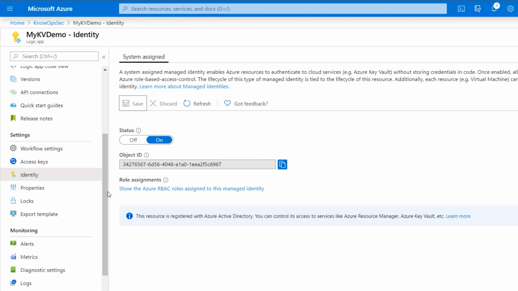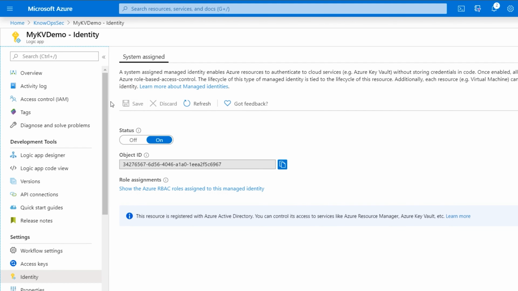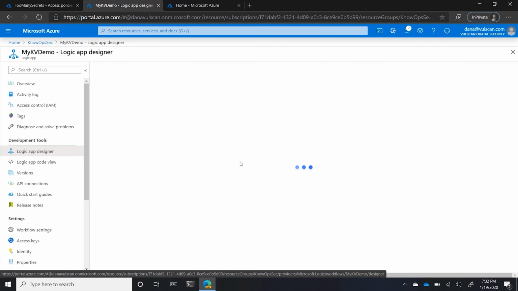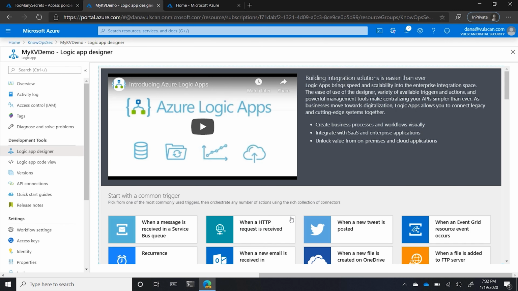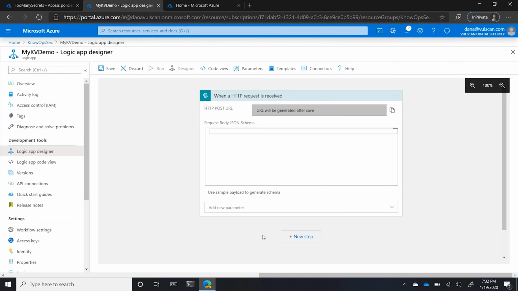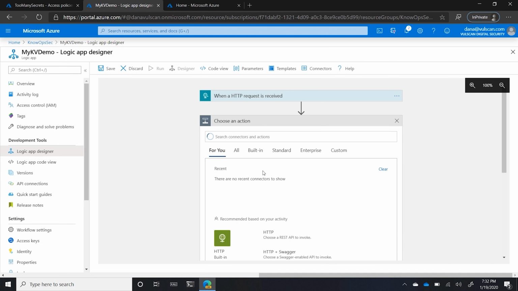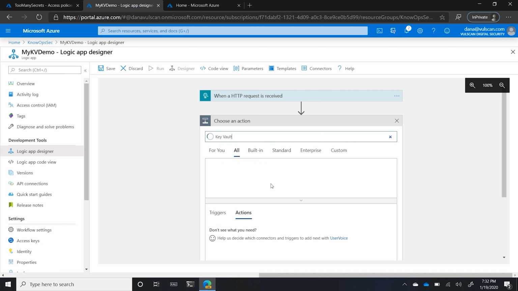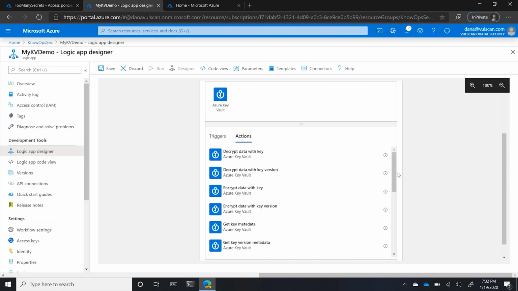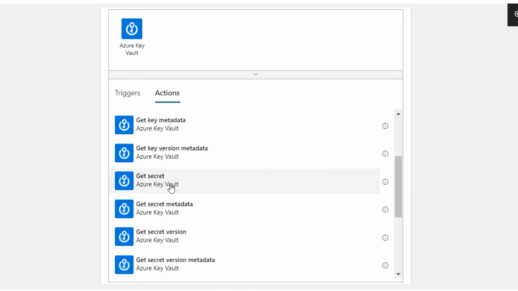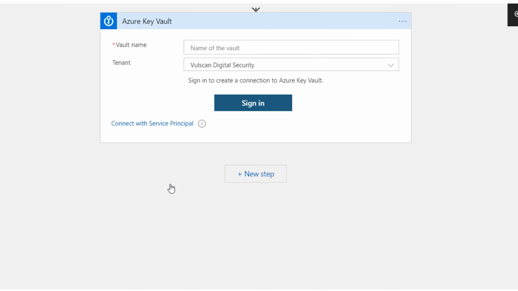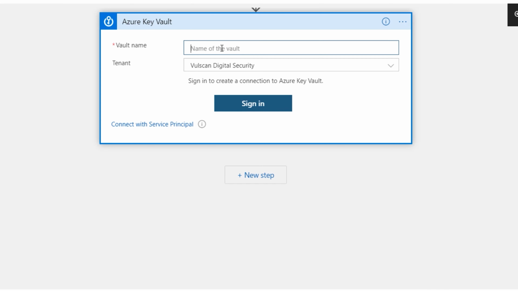With that in play now, if I go back into that designer and use the connector, I can have it get a secret. And the first time it does this, it's going to ask me, what vault do I want to access? That's because it's going to create a connection to the system.